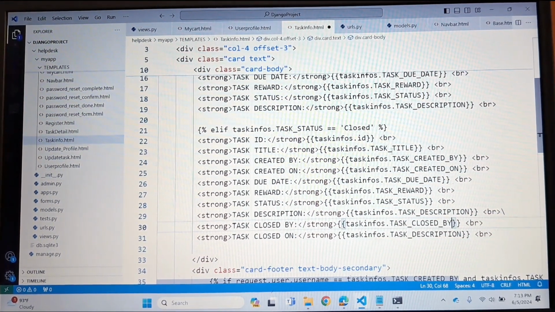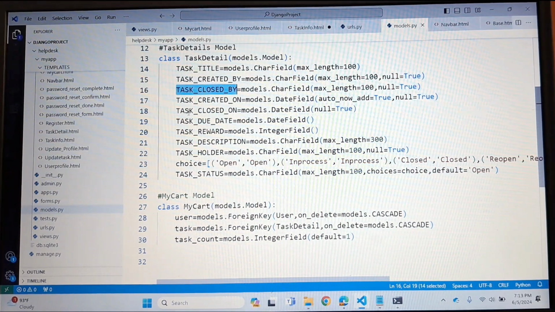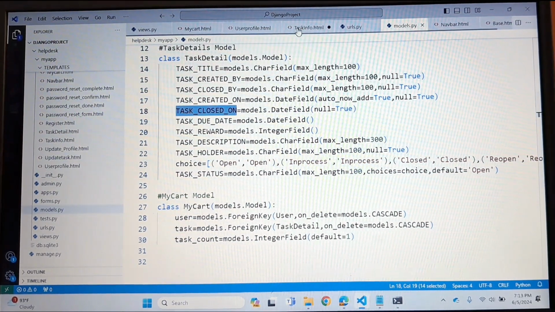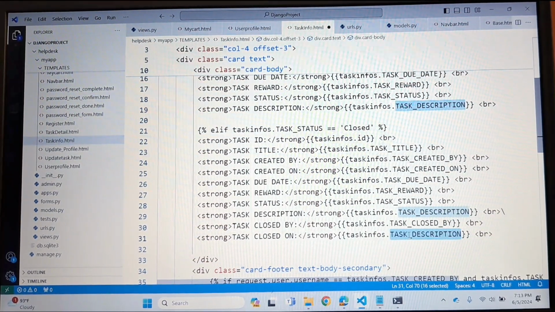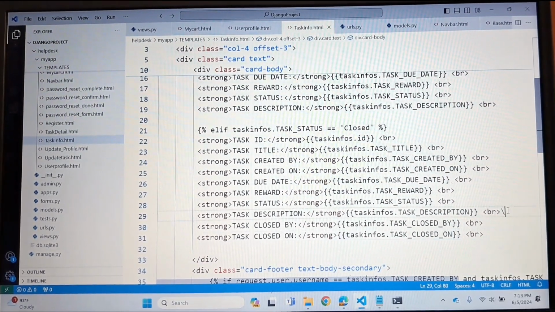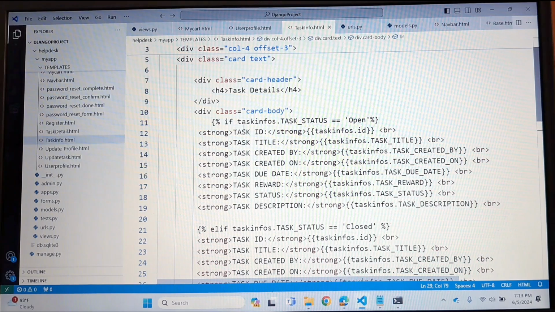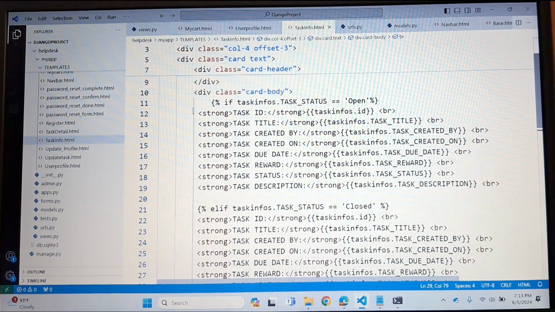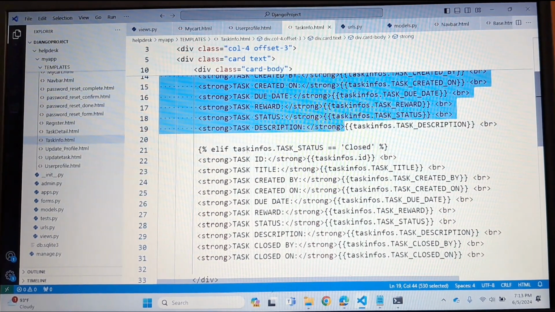Then again come here and copy this one, then task info, then paste here. Okay, Control S. If the task status is open, I want to display these things. And if it's closed, I want to display this one.